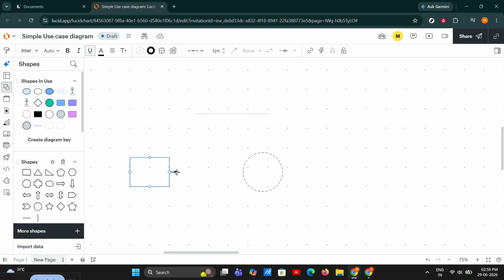Click and drag from one of the connection points on the first shape over to the second shape. When you release the mouse, Lucidchart creates a connector between them. This gives you a neat, organized line that stays aligned with your shapes. It's especially helpful for flowcharts, org charts, process maps, and any visual that needs clear relationships between objects.